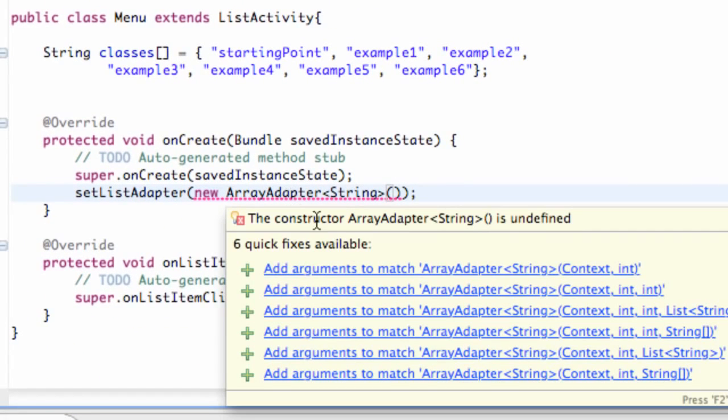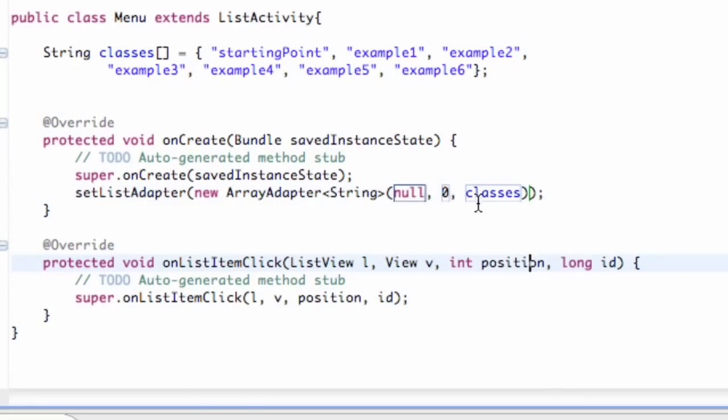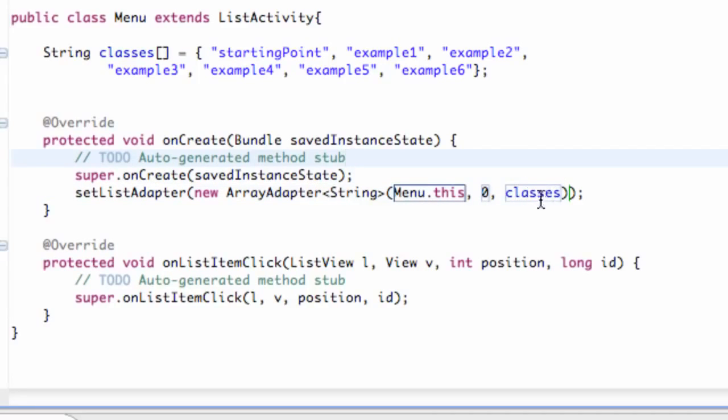If we hover over here, we can see the different parameters it takes within these parentheses. We want the one that uses a context, an int, and a string array. So we click on that, and it sets up some stuff for us. For the context, we're just going to refer to the context of our class, so we say our class name, Menu.this. It already has our string array set up, which is classes, the string array up here. You don't have to put the square brackets there. It's just going to know that's a string array. So we set up that parameter, and the only other one we have left is this int.